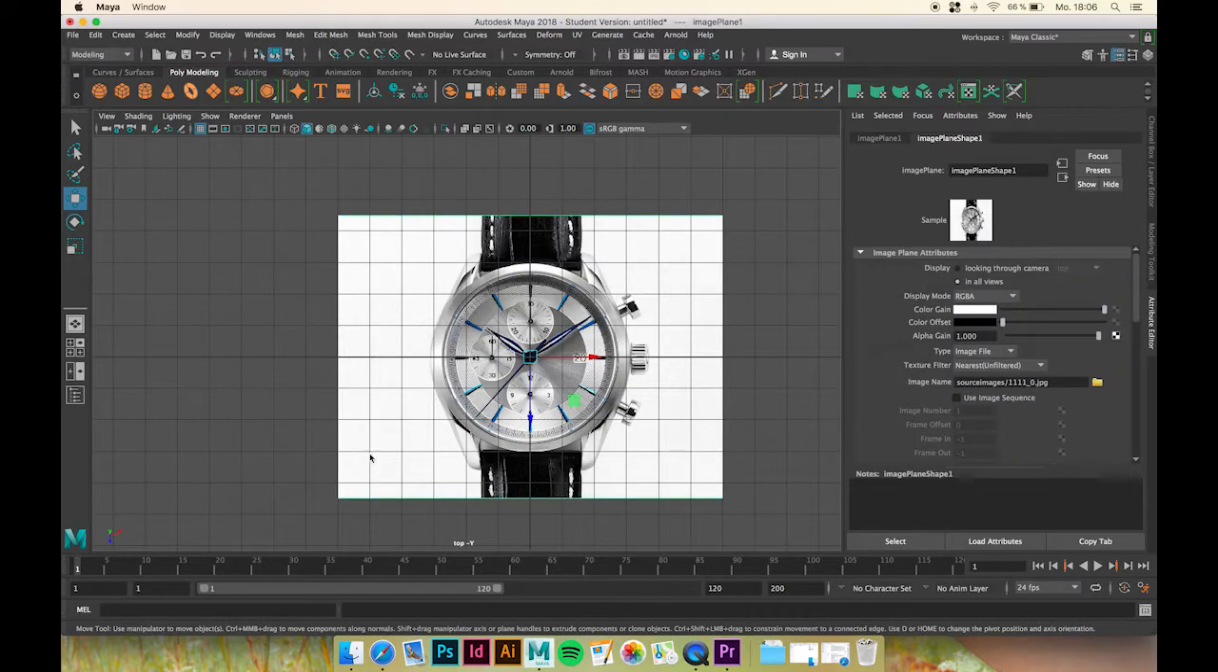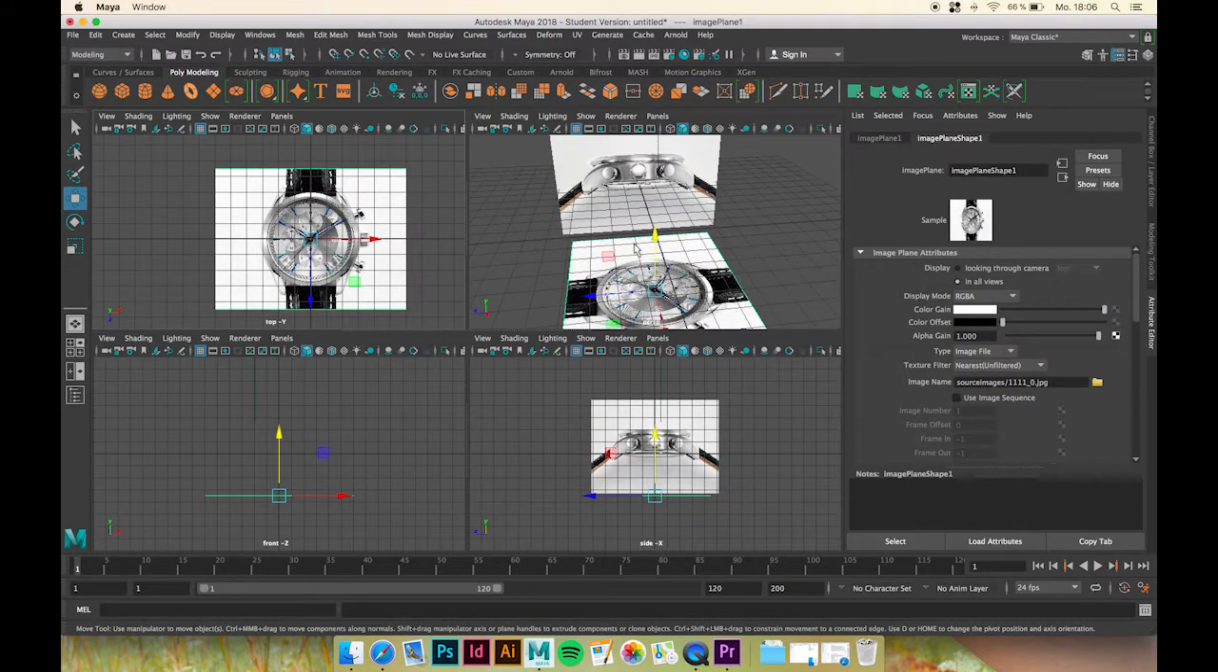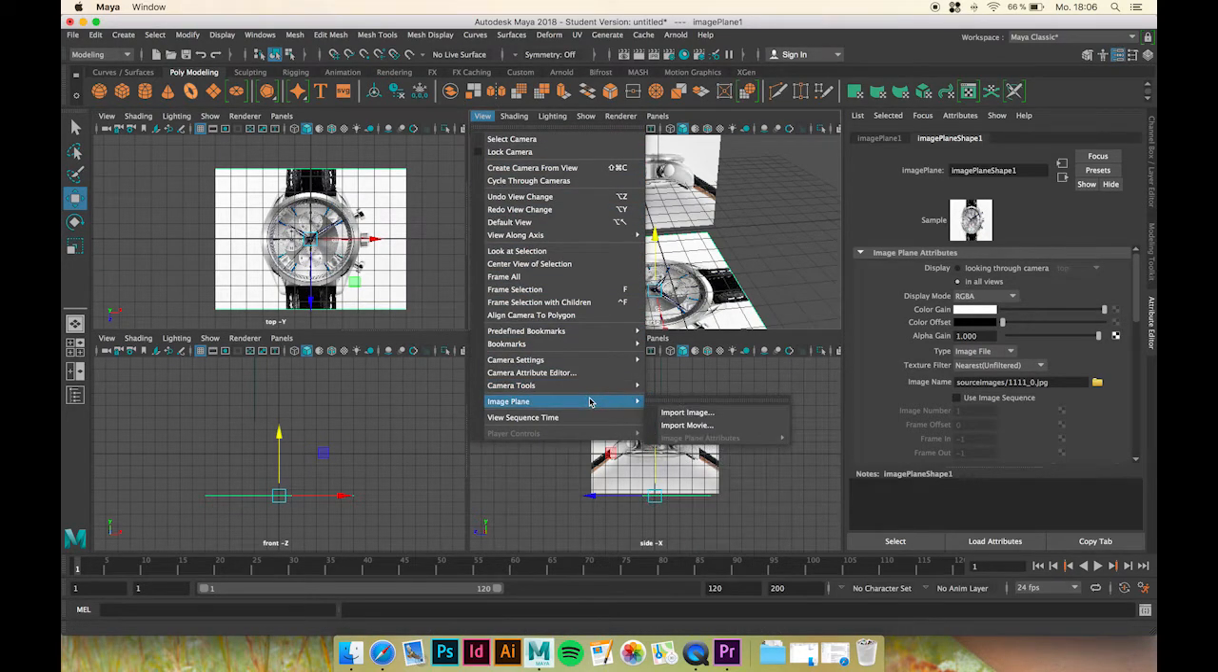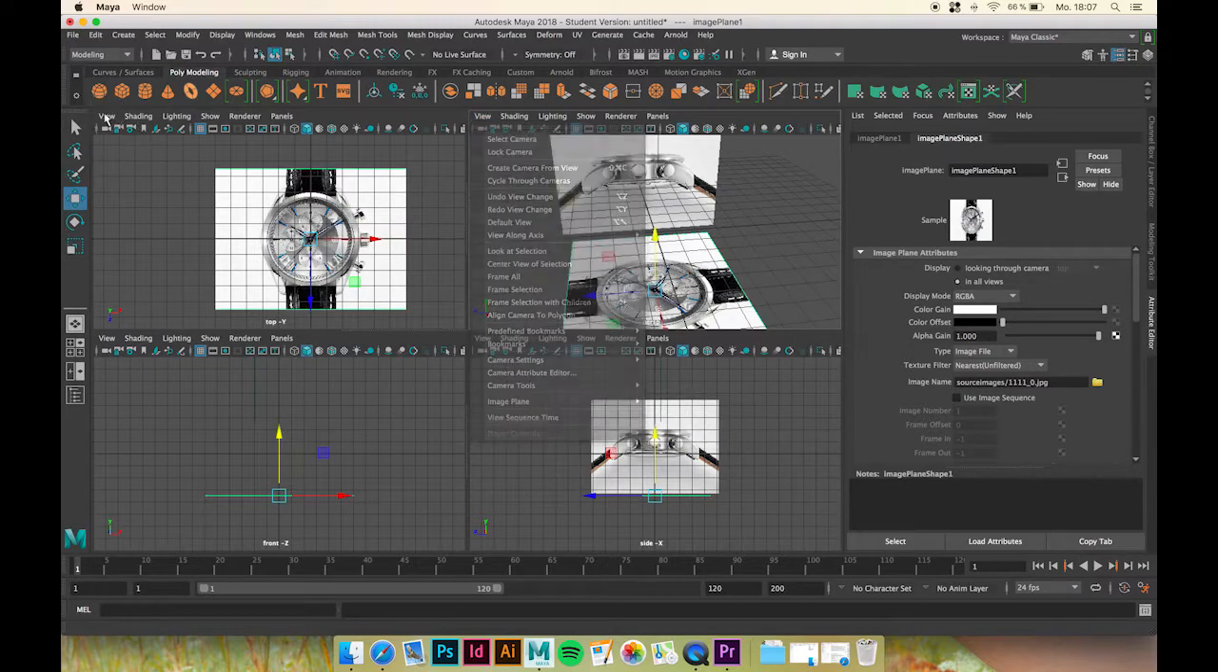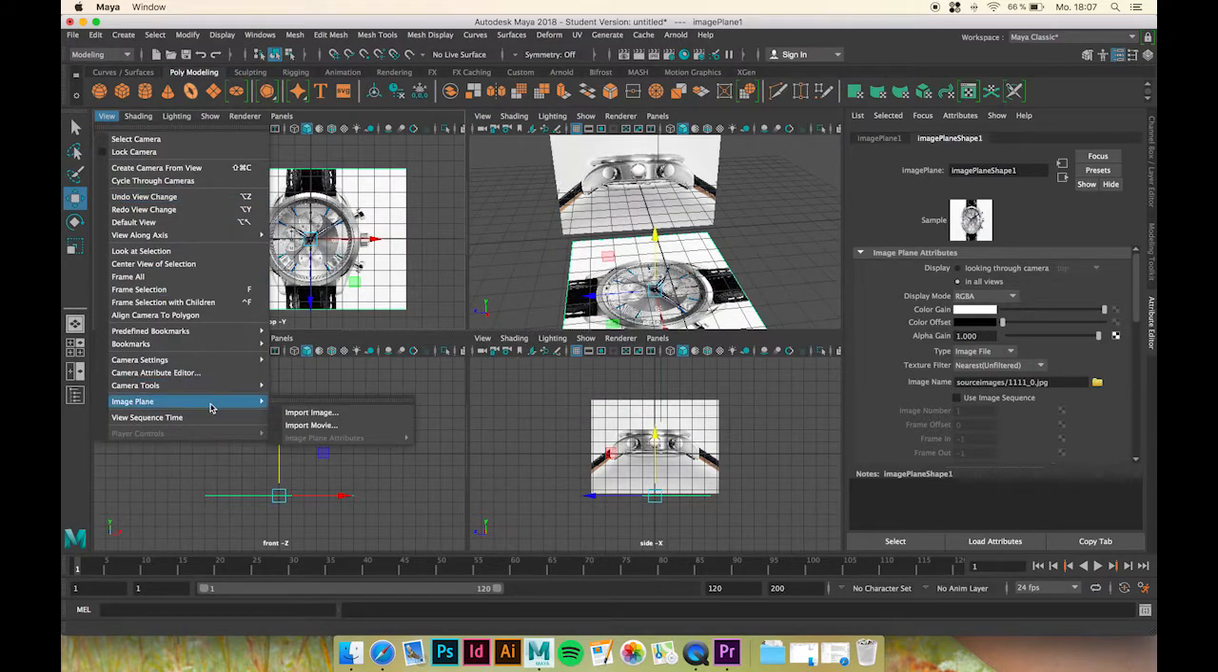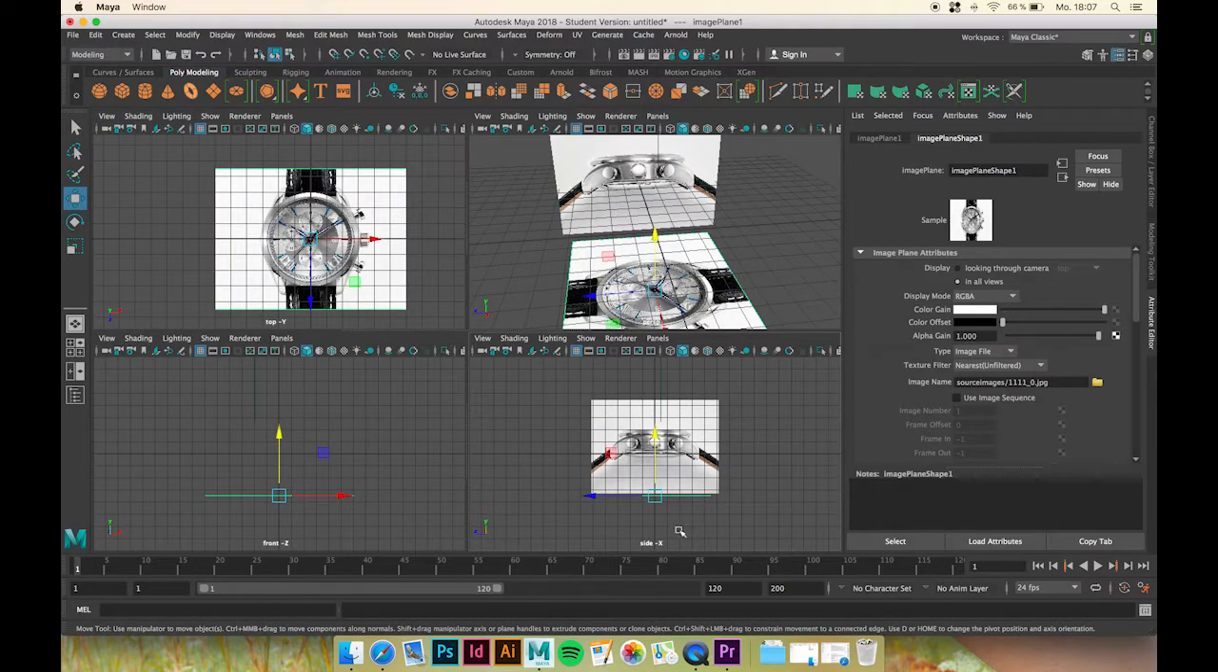What I did here is I just prepared the image planes. They work, as you already know, to import the image here in the top view and in the side view. And I just get right into the basic modeling.